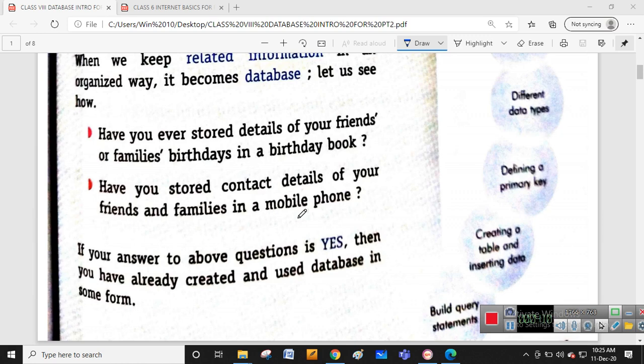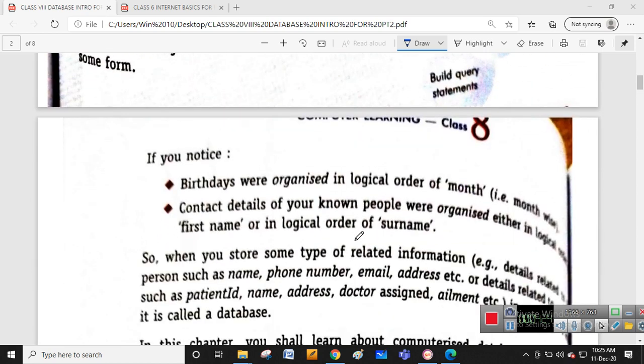If the answer to the above questions is yes, then you have already created a user database in some form. It means if you have done either of these two, you have already worked with a database in some other form. If you notice here, birthdays were organized in logical order of month, that is month wise, and contact details of your known people were organized in such a way that first name or surname, from capital letters to small letters, in such a way it is organized.